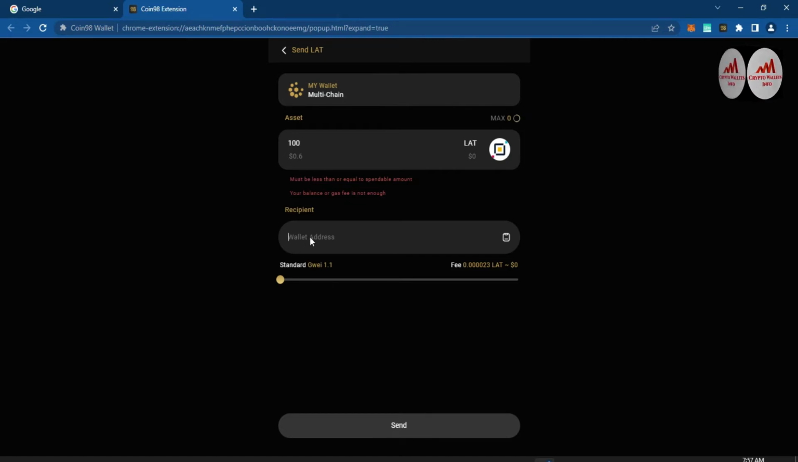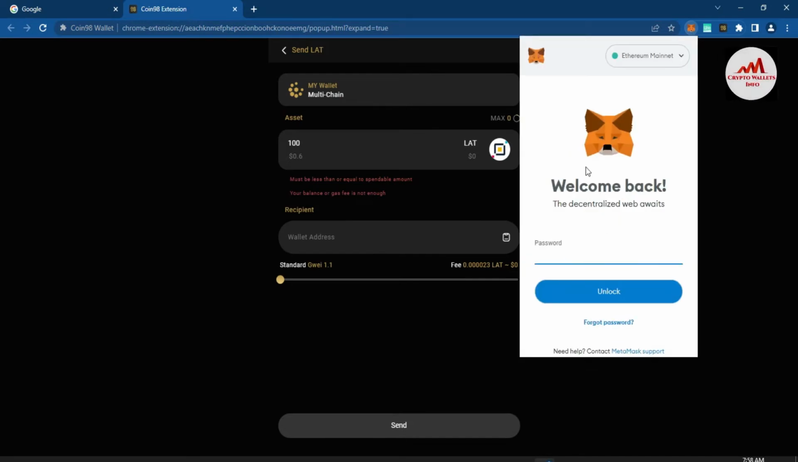So where can you find the recipient address? Let's suppose I also have MetaMask, so I'm going to enter the password here as well. I have clicked on unlock.